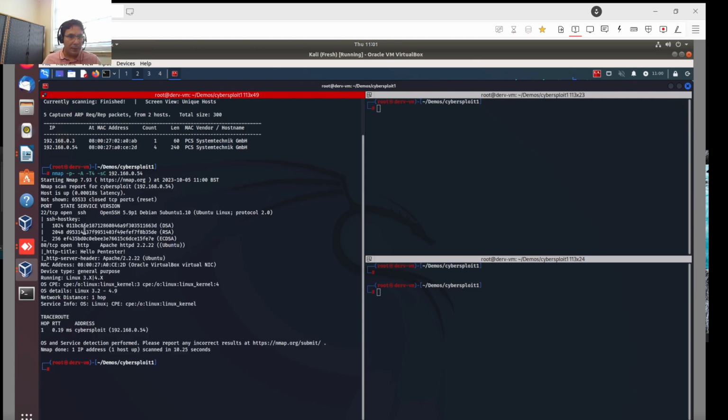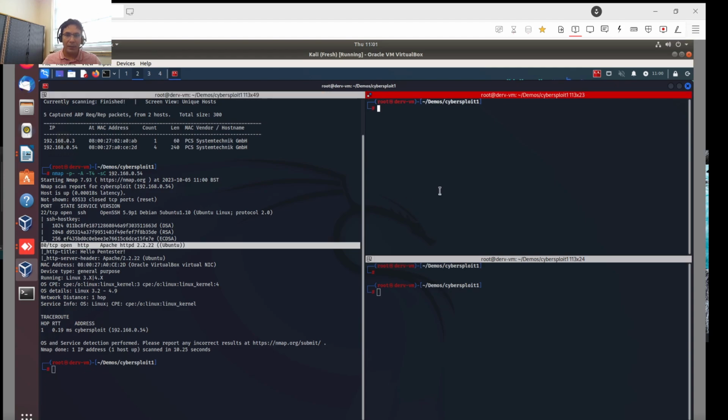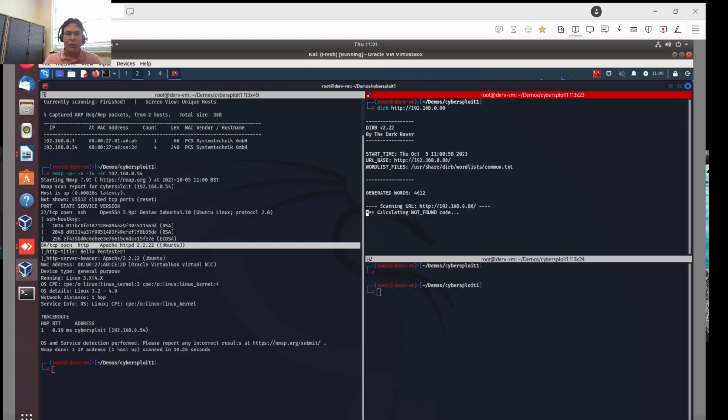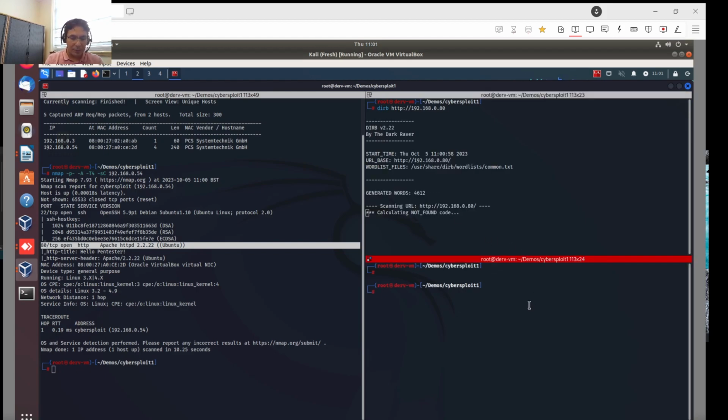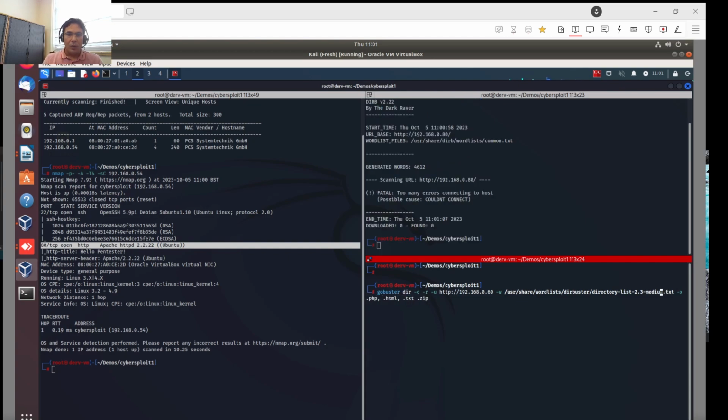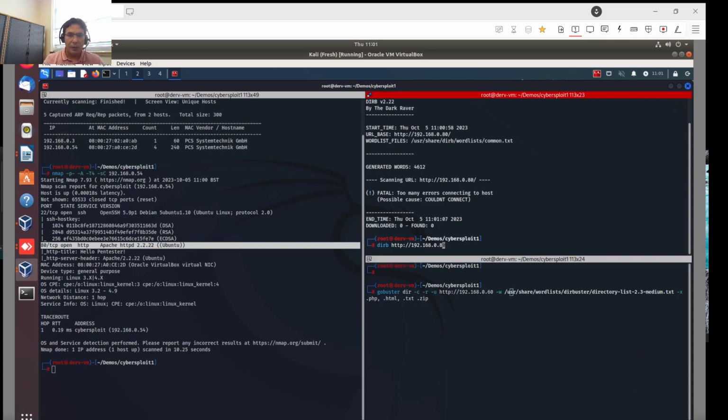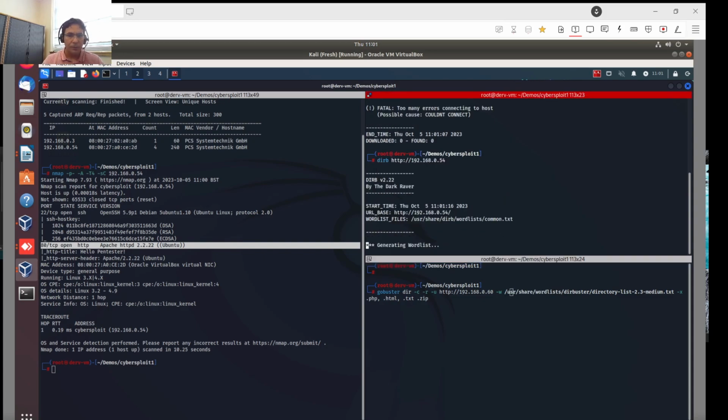Yep, the scan didn't last long. The only interesting port here is port 80. So straight away we jump to port 80, try to look at the directories. At the same time, I will use Gobuster to look at some of the directories. Sorry, it seems that I typed the wrong IP address. It's 54.